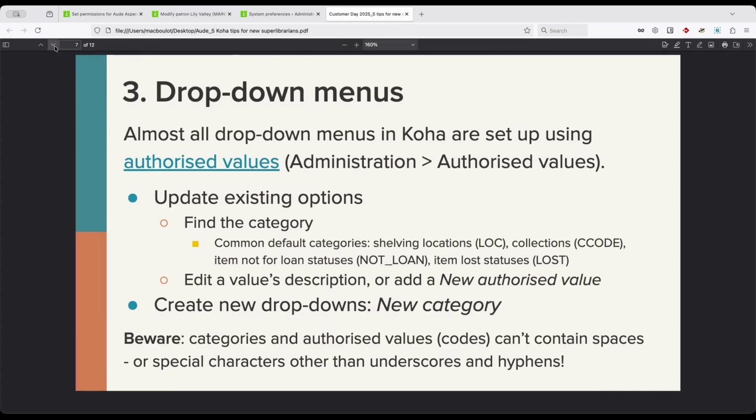Number 3, drop-down menus. Almost everywhere in Koha where you see a drop-down menu, it's controlled by an authorized value. And it's whenever you need to add a new shelving location, create a new collection, or add another school to your list of schools for children participating in the Summer Reading Challenge. All of this you can update yourself in the authorized values.